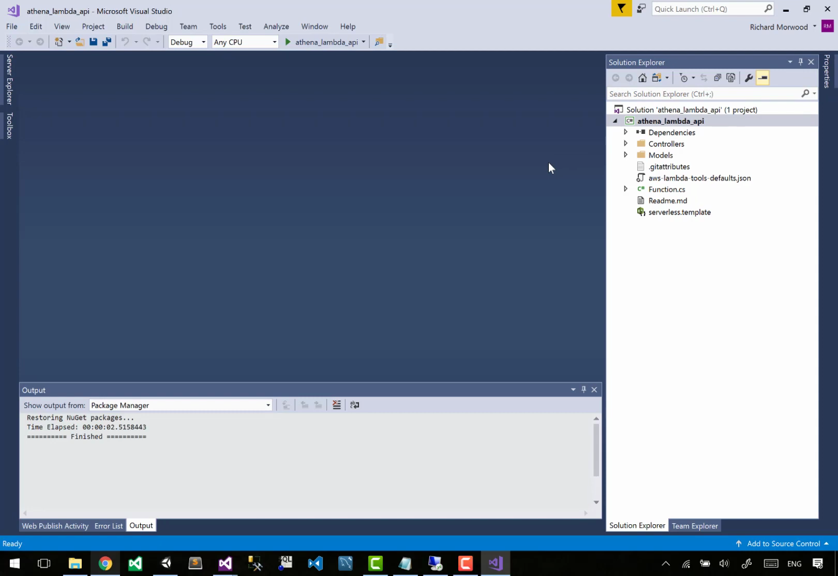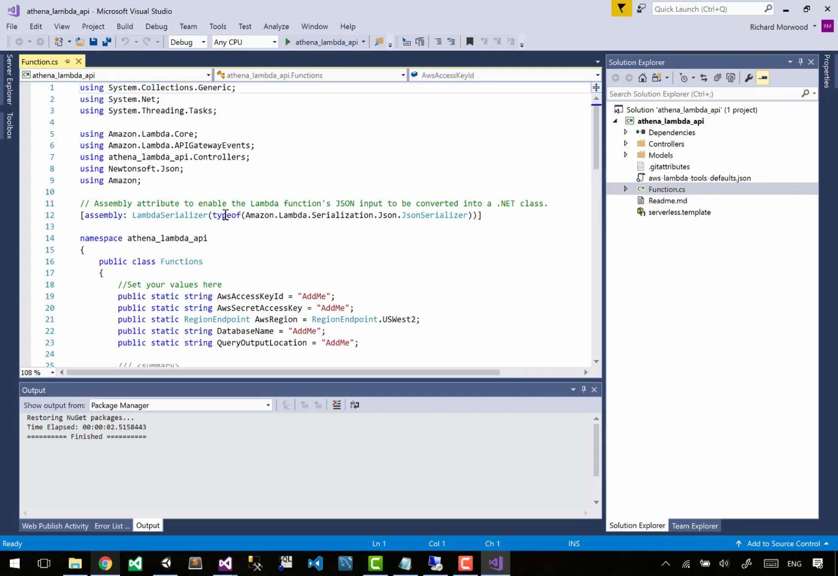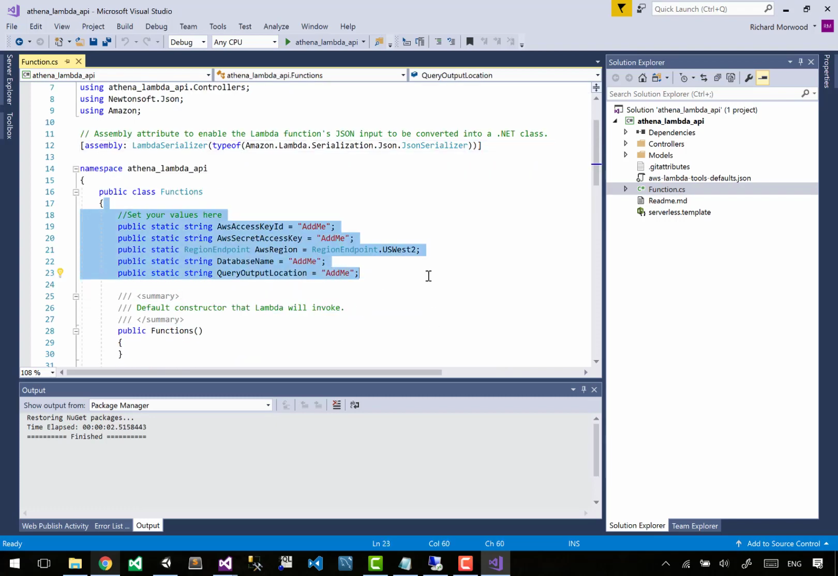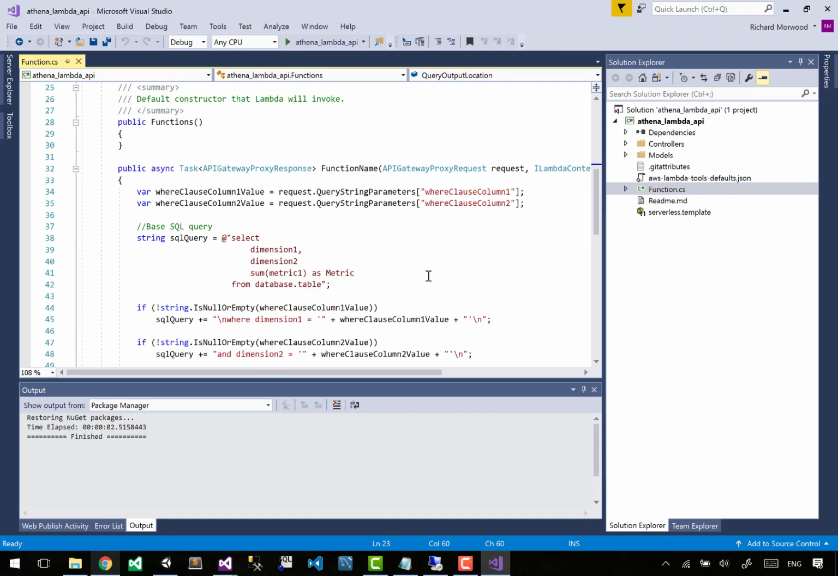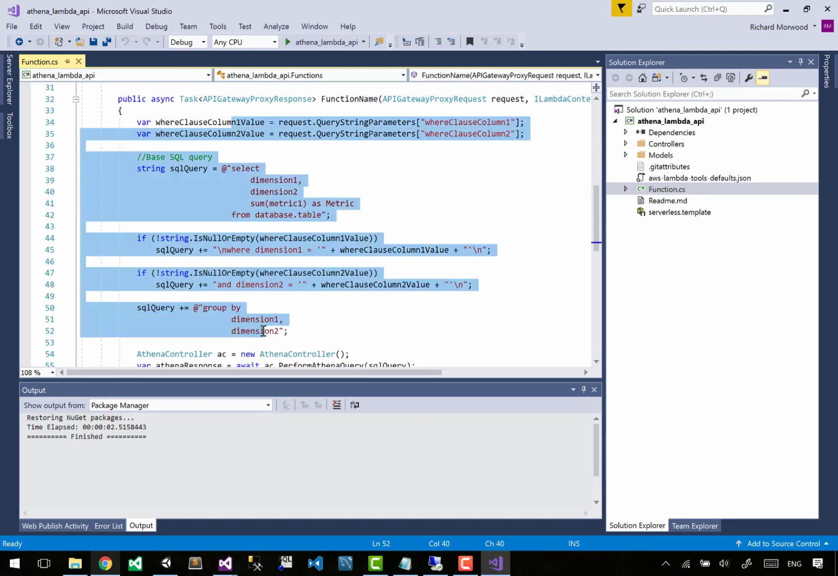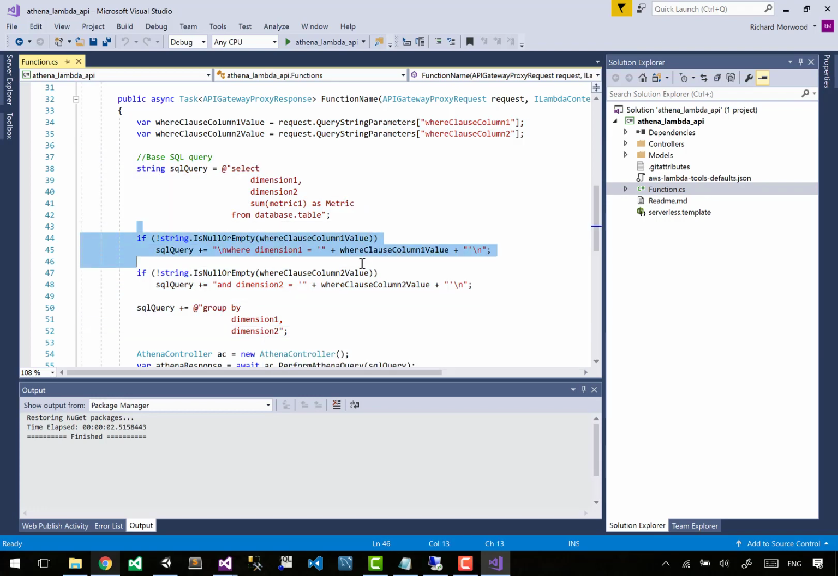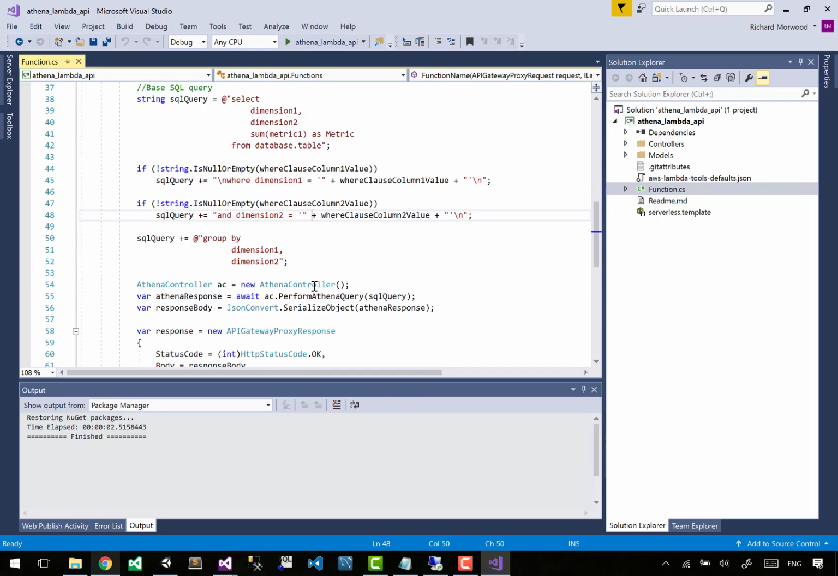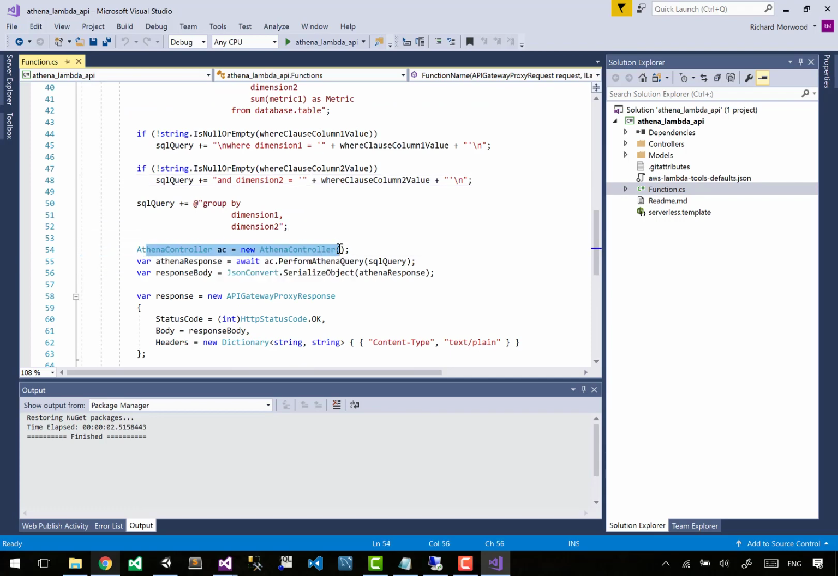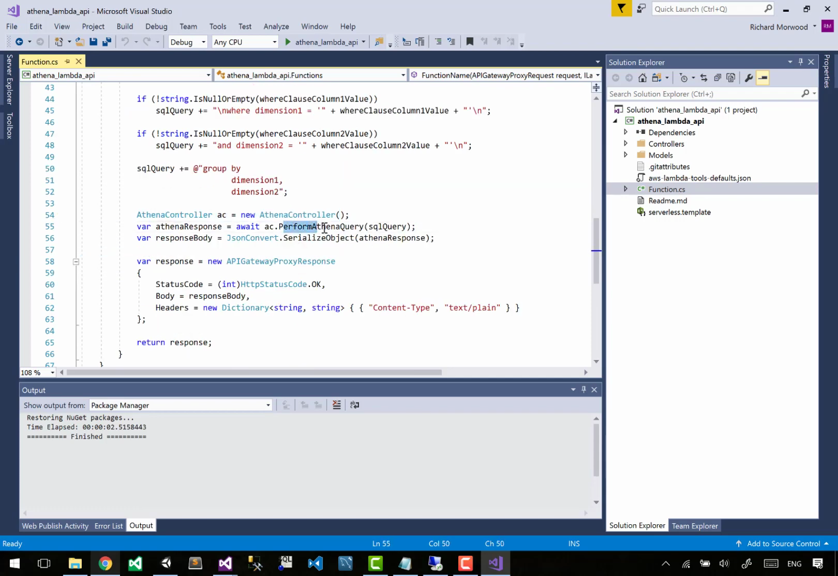Oh man. All right, so what does this have inside of it? It has a function with a whole bunch of variables that you would need to set to be able to talk to your Athena. Then it has a simple query that writes the SQL query for you, and if you'd like to put some where clauses in, that's all written out as well. And now it says, cool, I have an Athena controller. I will perform an Athena query by passing in the SQL query that it built together.